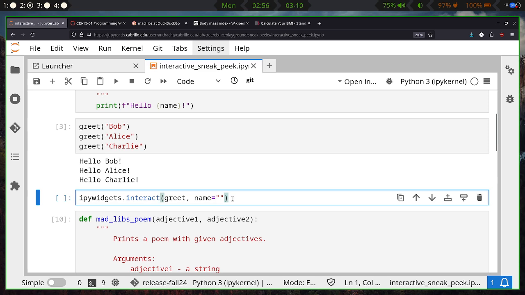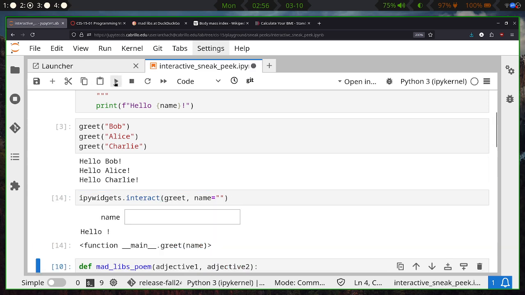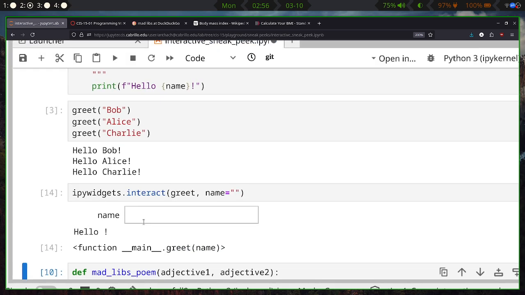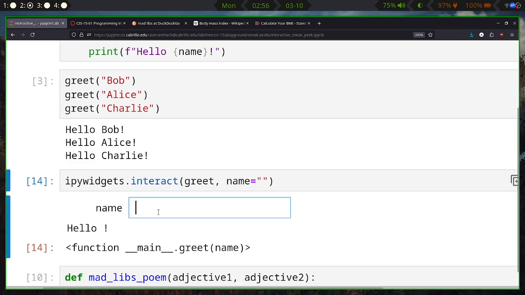So okay, let's run this. It's going to be pretty cool. I'll run it, and we see a widget here. This widget pretty much allows us to type stuff in. Like I could type in Bob, and we see that this print statement gets updated. So this is event-driven programming. This widget is waiting for something to happen. So if I type in Alice, something happened, so it'll call the greet function for us.